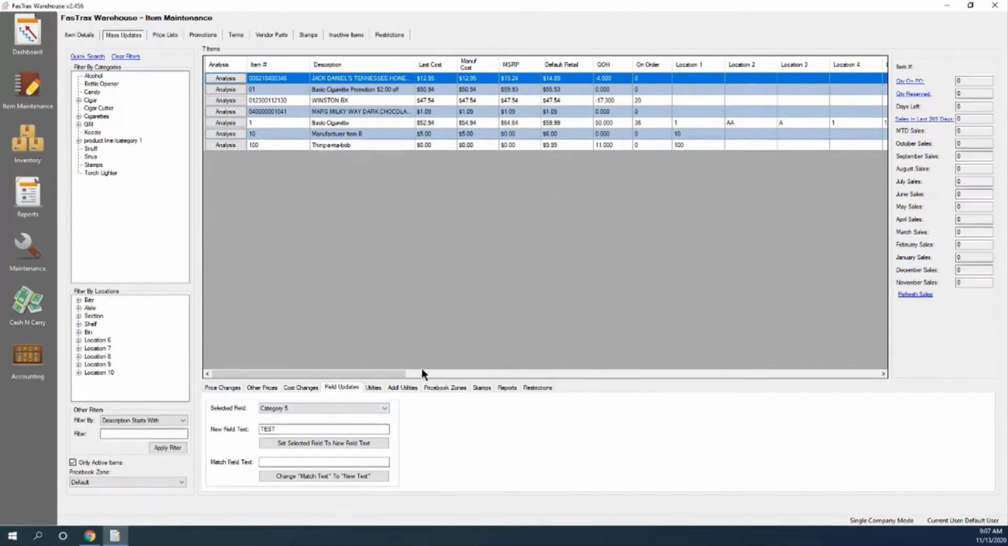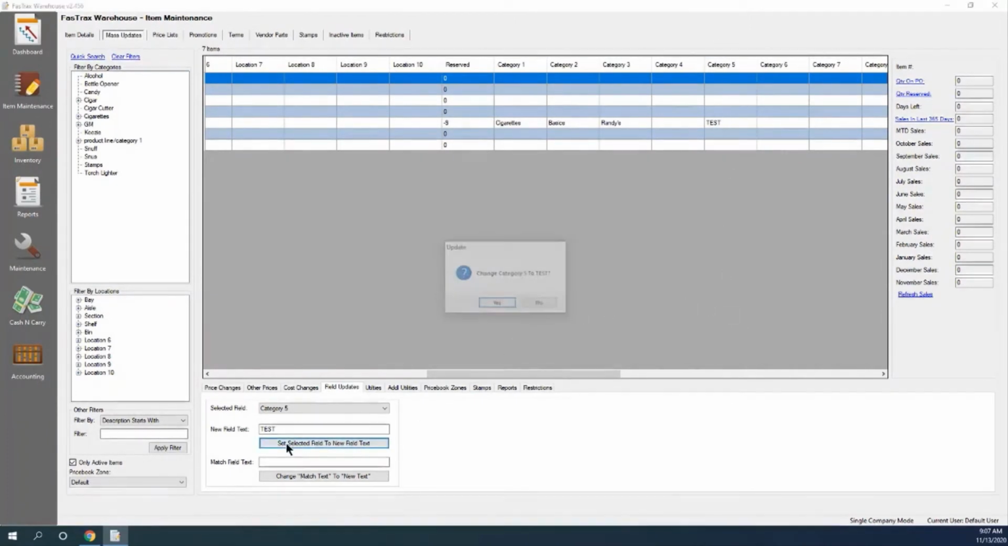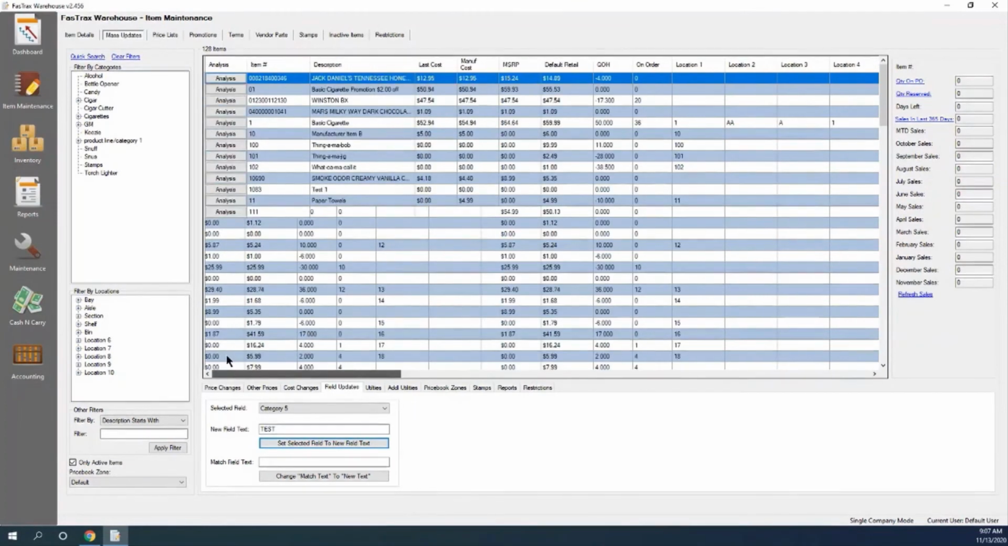So for this one, I am going to update category 5, which this one already has that category option of test. I'm going to just update all of them though. Change category 5 to test, yes, and finish updating. Now those items that I had selected previously are updated with this new category. That can be used for any of your available fields in the mass update screen.